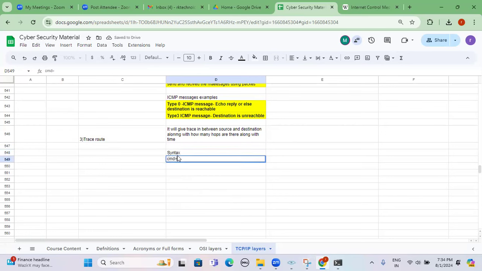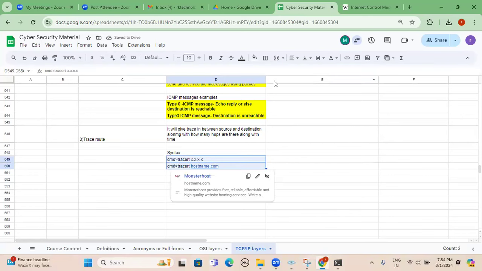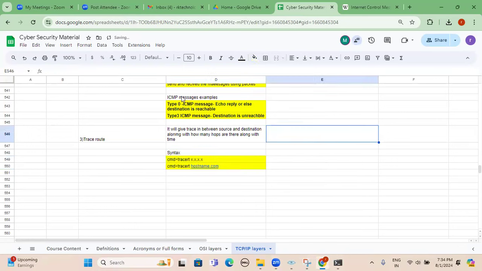In CMD, we go TRACERT. We should not write the full word route, and also without space, we have to write tracert. Along with this, we can use an IP address, or it will work with even a host name as well: tracert hostname.com or domain name.com. So that is about syntax. Let's go and see the practical way. A hop is nothing but the next router.